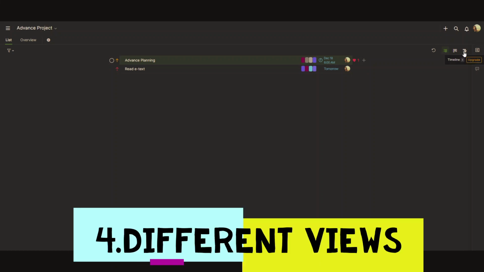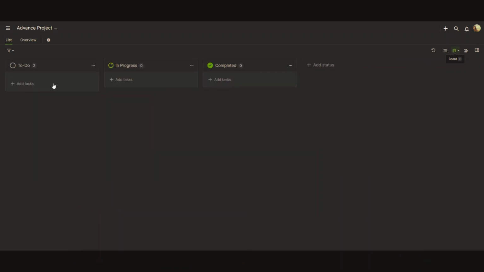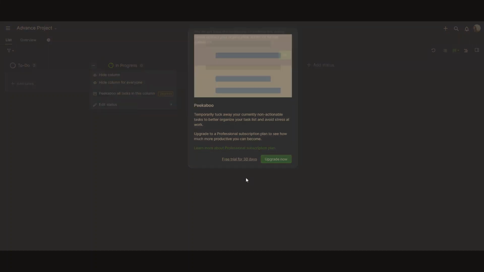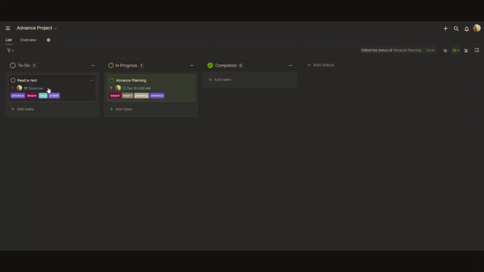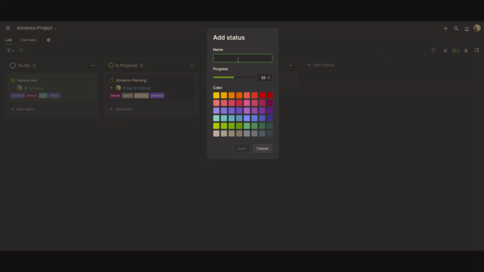And the fourth capability is that Quire Software has very different views, like the one we are working on in this page. This is also the board view page. Here the board opens where you can see the status of the tasks, like to do, in progress, or completed ones. You can drag and drop the tasks, and you can mark a task as completed automatically with the green arrow icon, but you can do the same thing with drag and drop.